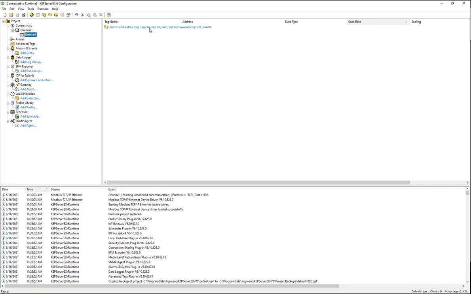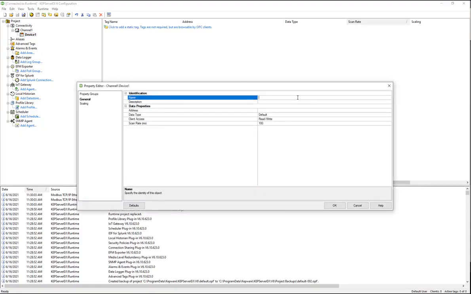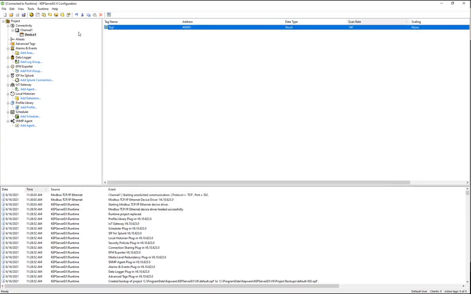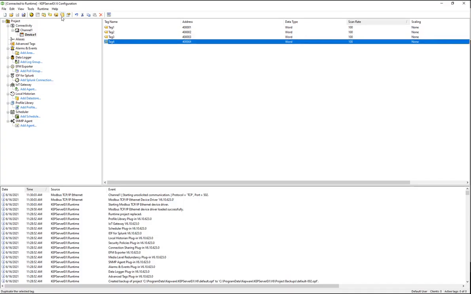The final step is to add tags to our device. There are a few ways we can accomplish this. The first is to manually add a tag by giving it a name within Kepware and then associating it with the tag address of the device. In this instance, we will associate tag 1 to the 40,001 address in our device. This address will change depending on the driver you are using. We can also duplicate tags, which will increase the name and address by a factor of 1.